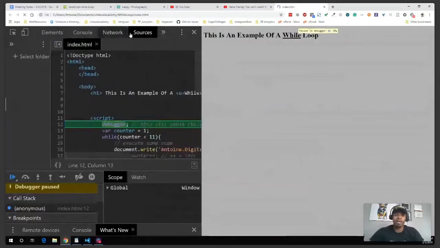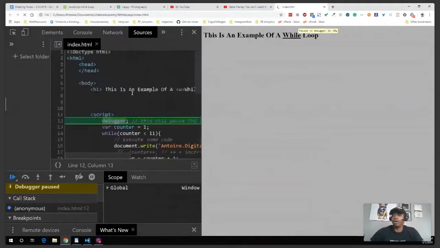Hope you guys are taking notes. If I need to slow down, let me know. So it's paused, and we're in the sources tab. Sources just means your source code, your actual code. That's just another word for it. So it takes us over here to our source code, and as you see, this is the code that I typed over here in my editor.